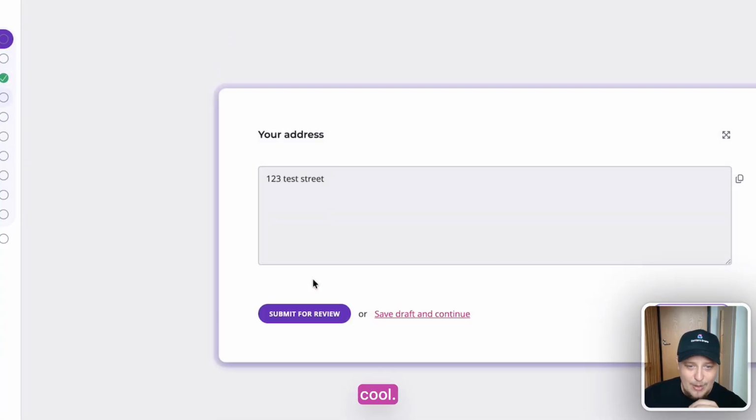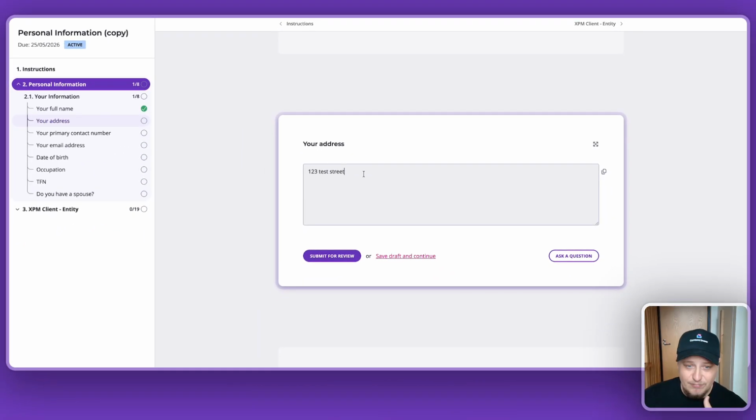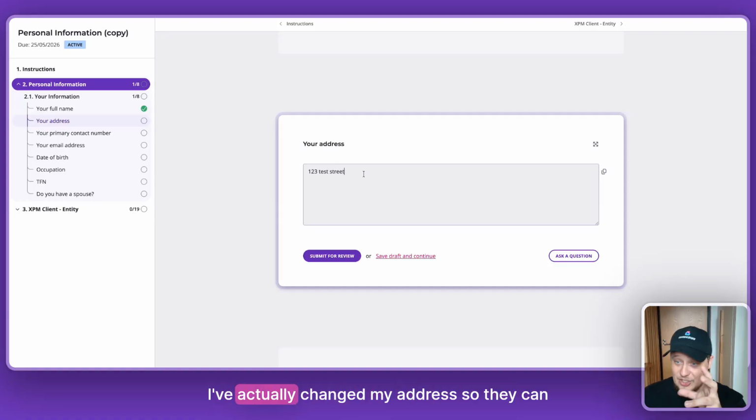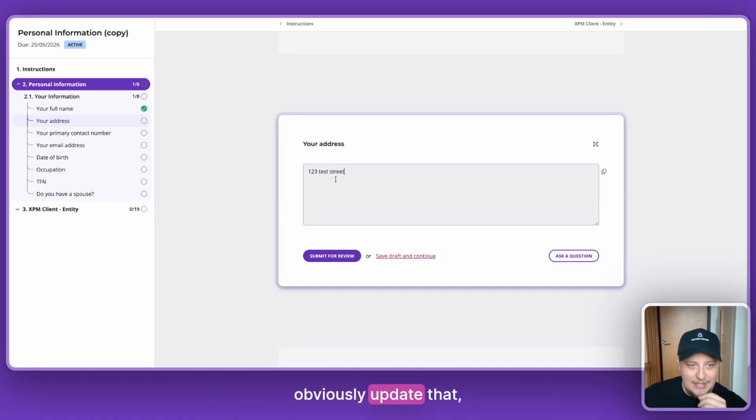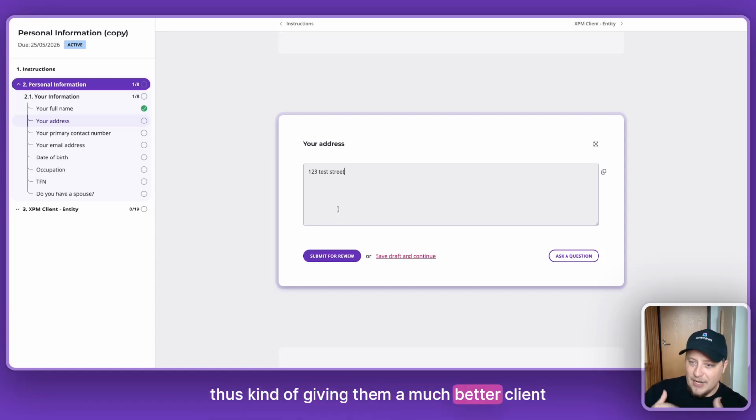I can just go, yeah, cool, happy with that. Oh, actually, I need to change that. Since you've signed the agreement, I've actually changed my address, so they can obviously update that and submit it for you. But it just stops the client having to redo information they've already done, thus giving them a much better client experience.